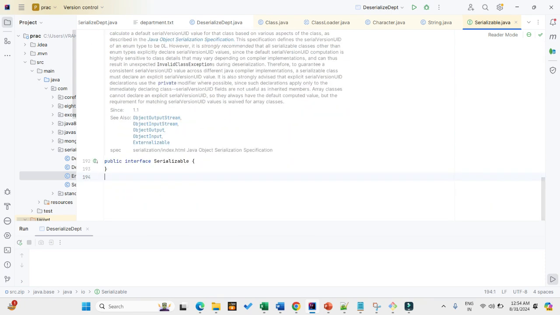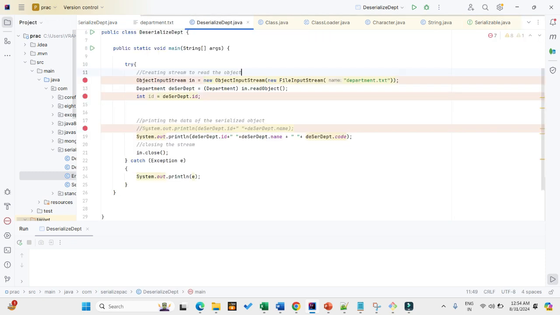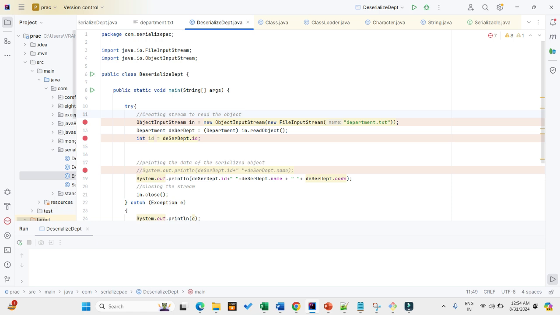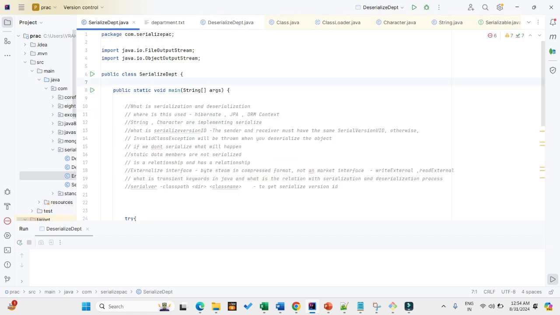When you're trying to serialize any class, it will first check whether it is implementing that or not. Java will internally recognize that this is implementing the interface, so this can be serialized.